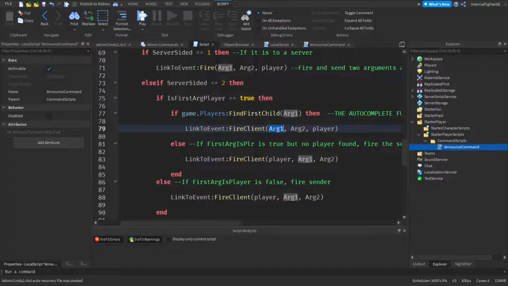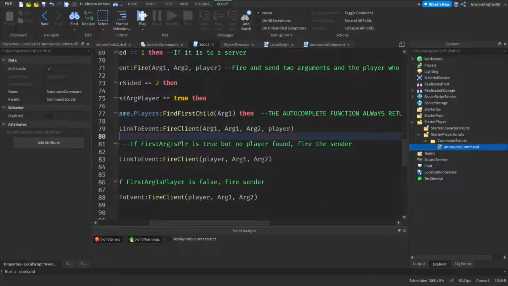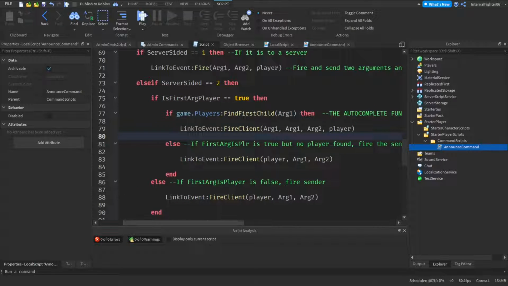So for FireClient, I'll make arg1 again, arg1. Now what's happening here is first we're firing arg1, meaning the player we're firing, and we're also sending arg1, arg2, and the player, the 3 important things to send over. And if the first arg player is equal to true and no player is found, we link to event FireClient. Now it's firing to the player, right? There's no player found, so we just fire the sender. We can put player again.